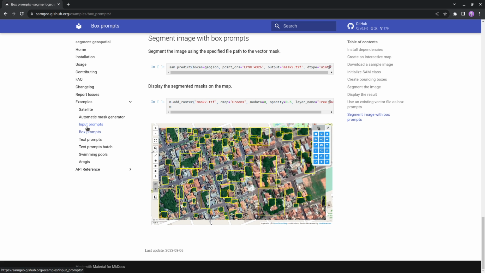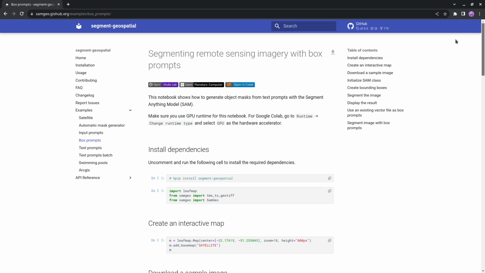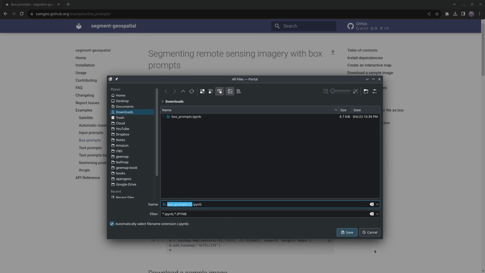Previously, I already created a tutorial that shows you how to segment using points or text prompts. The box prompt is another requested feature that I just implemented today. It took me a while to actually get it done. And so in this video, I'm going to show you how to do that. In the upper right corner, if you click the download icon, then you can download this one to your computer.